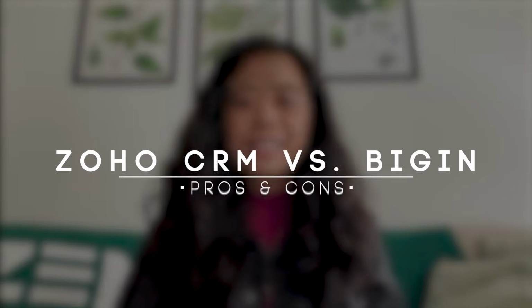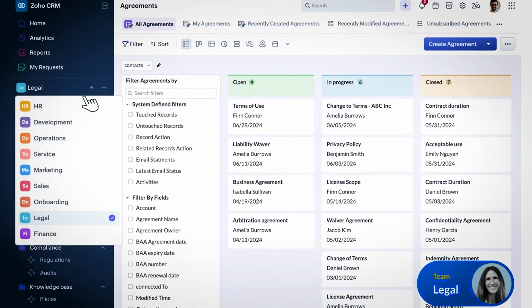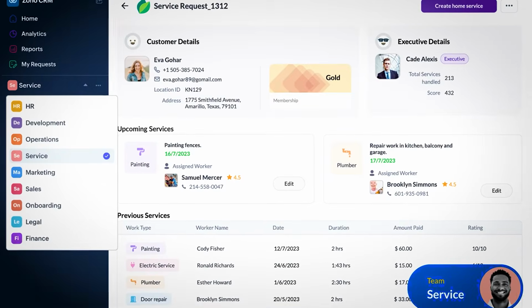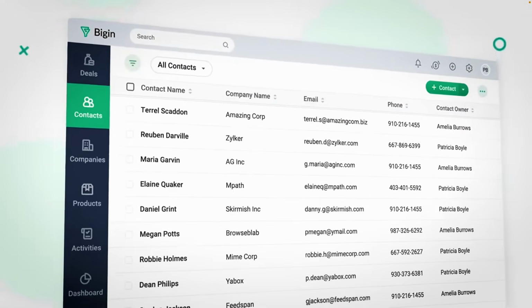In this video, we are going to be talking about the pros and cons of using Zoho CRM versus Bigin. We'll go through a brief overview of each of these platforms, compare them by some of their key features, and discuss some reasons why you might want to use one platform over the other.